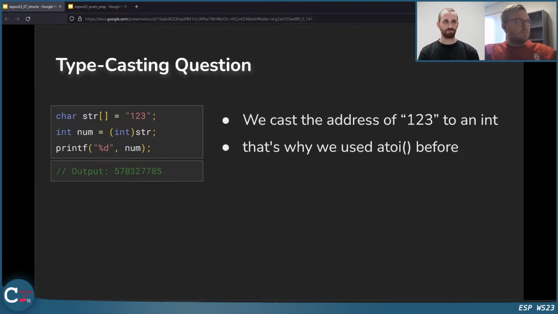It is something really odd. This is just an example. It might change, or it will change every time you execute it. And the reason for that is we cast here the address of the first element, because it is really like a char pointer pointing to the first element. So we cast the address to an integer, store the address as an integer, and just print the address as a number. And that's why we used atoi before, because if you do it like this here, it won't work, because you are casting the address and not the value.